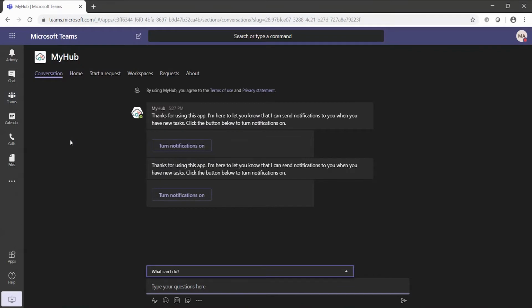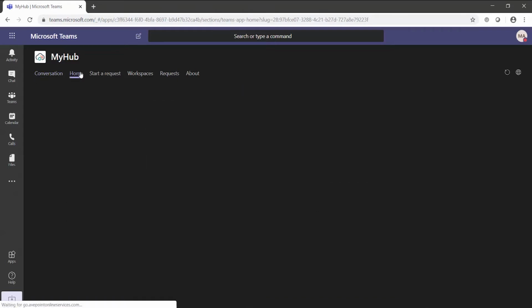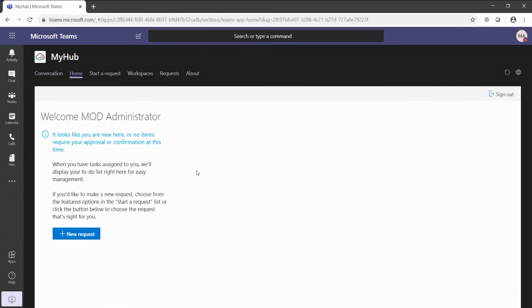When I click into MyHub, it'll be on the Conversation tab as a default, and up at the top I can click on Home. Please note, the very first time you access MyHub, you may need to log in, and you can do so simply by providing your Office 365 credentials. When I land on the Home tab here, it tells me that I don't have anything to do because I just loaded MyHub, and no service requests that I'm the approver for have come in from anyone else.